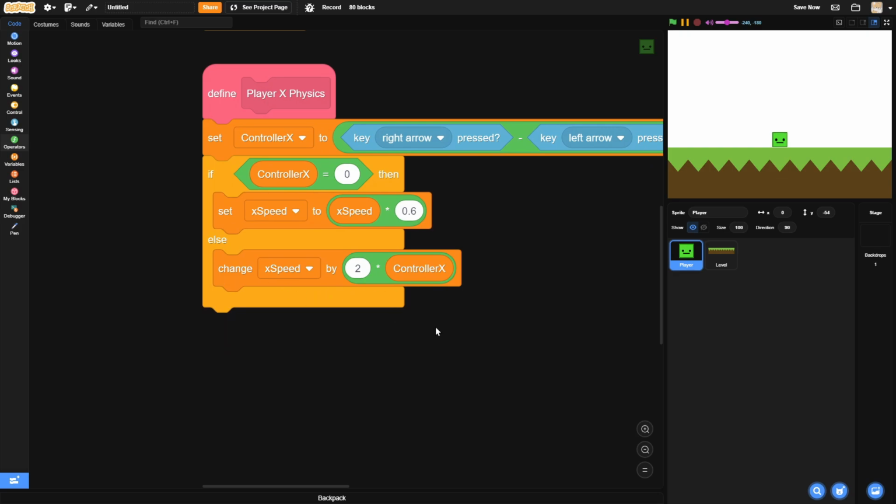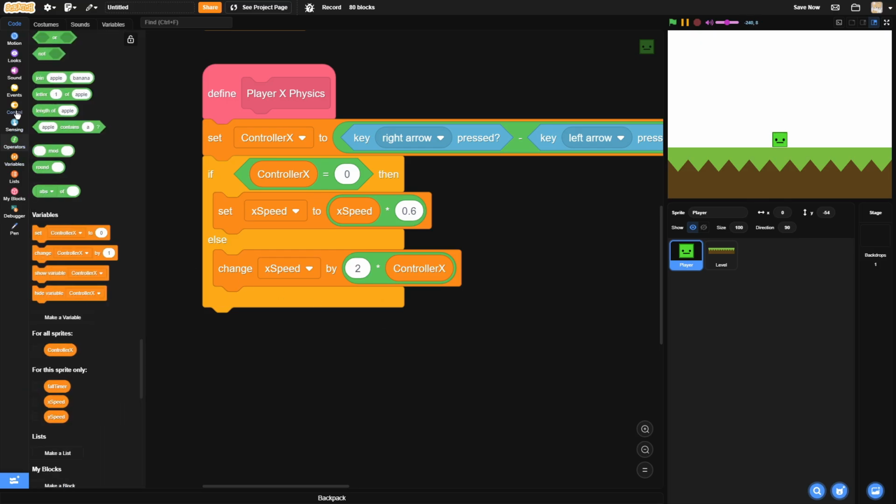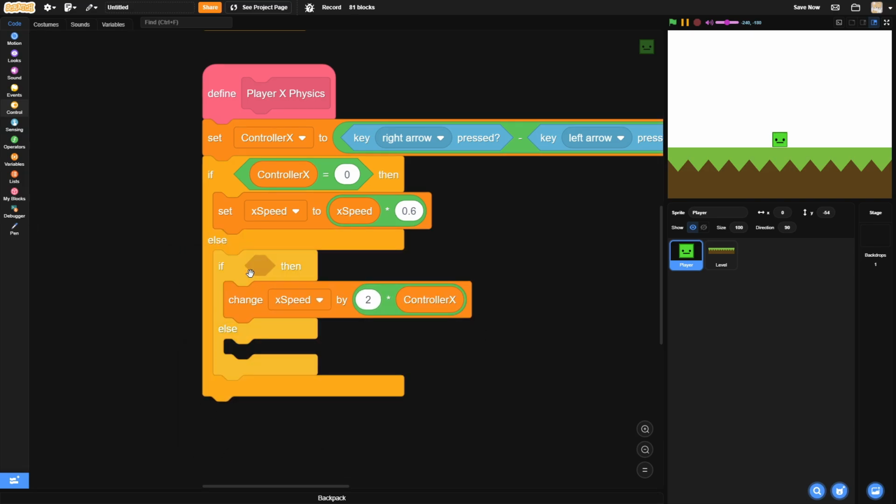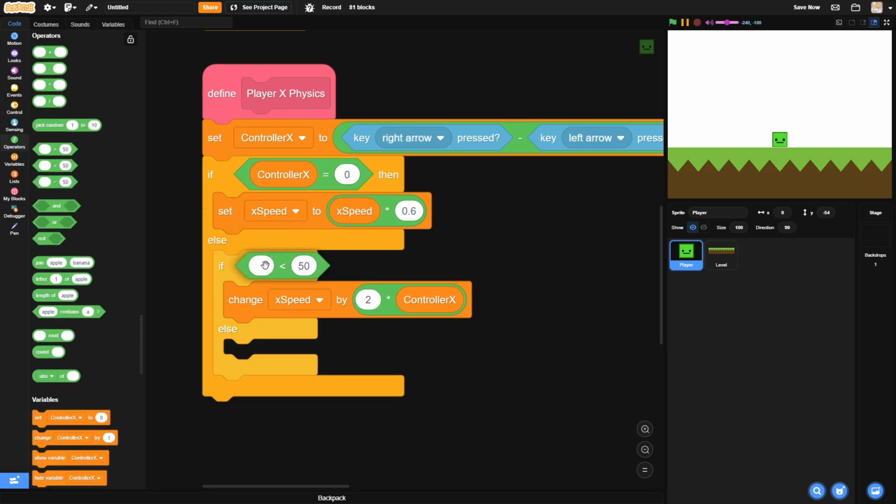The keen among you may notice that our acceleration is unbounded now, due to the lack of friction. However, rather than using friction, we'll add in a speed cap. Add another if-else block. In the if, check to see if X speed times controller X is less than 6.